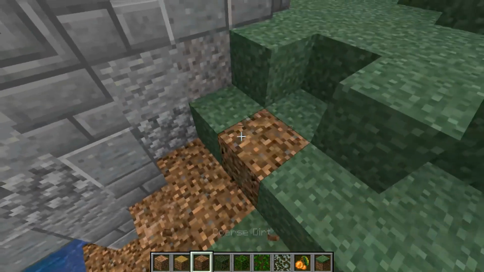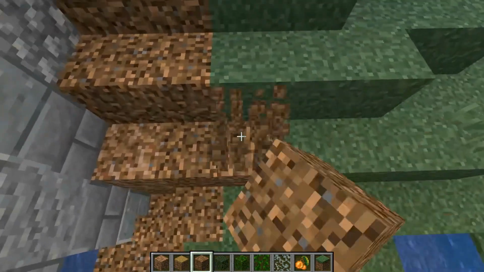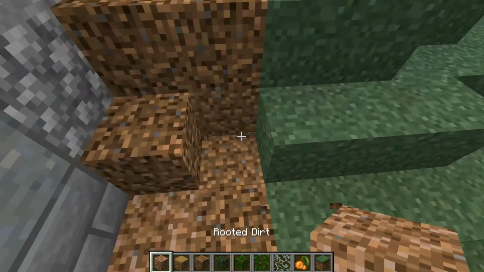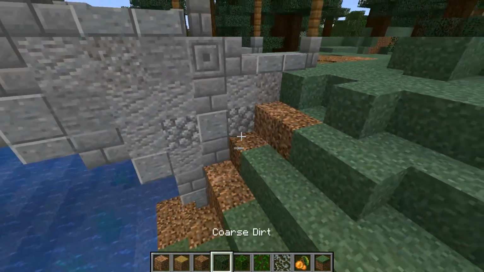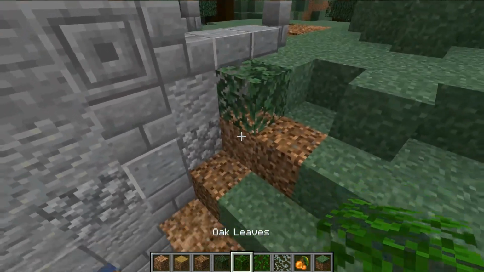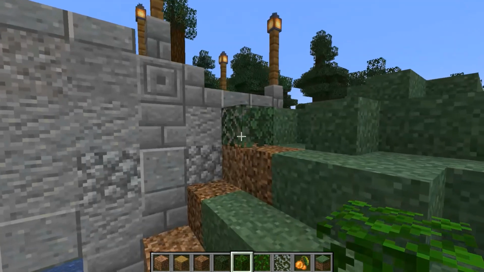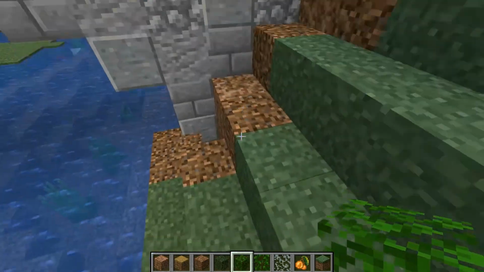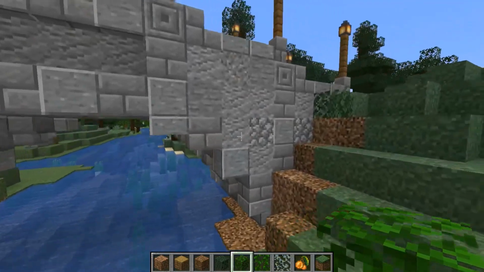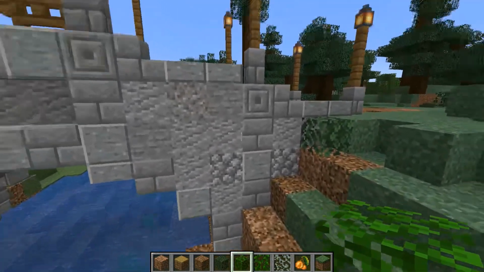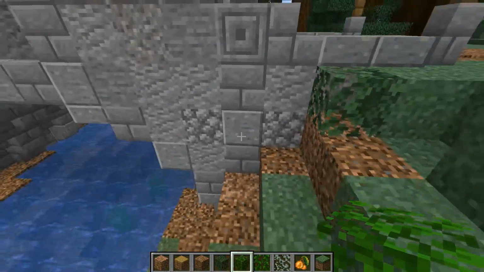Now, rooted dirt, again, it's kind of an optional thing, but it can also be pretty nice whenever you come through with your leaves later on. It makes it look like there's actually roots in the ground for these leaves versus them just kind of coming out of coarse dirt, coming out of nowhere. So, rooted dirt works here and there.